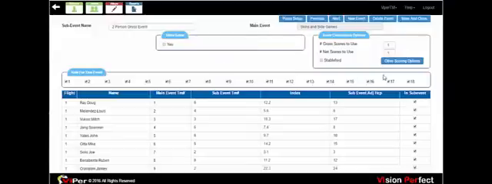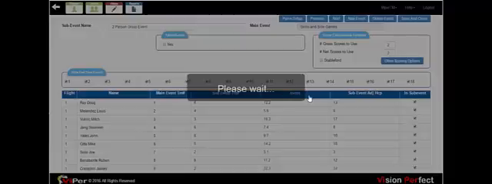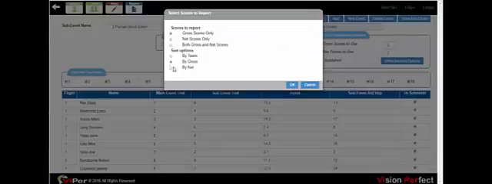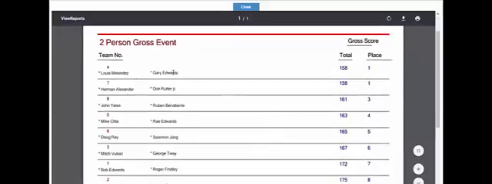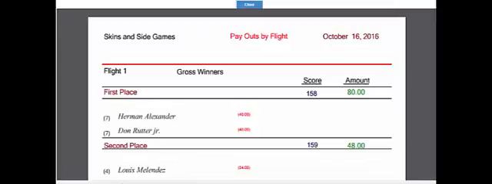So I'm going to set the score format to be 2 gross and 2 net, even though I'm only going to run a gross only report. So if I now go to the scores report and select gross only by gross, you can see the results for my two-person team makeup with the gross combined scores. And if we run the payout report, you can see the payoffs for the winning places.